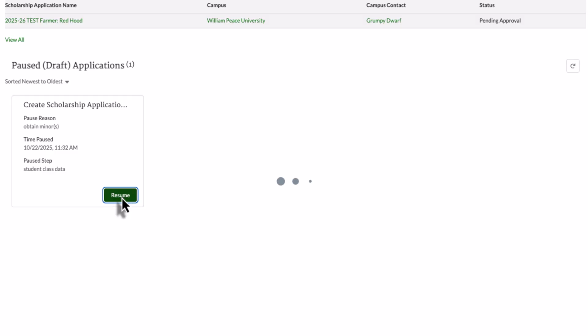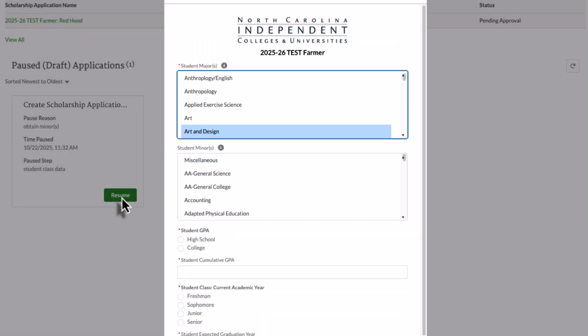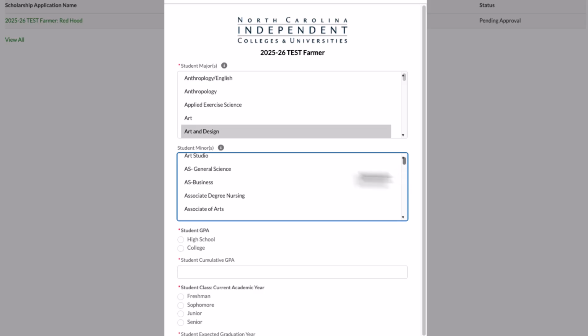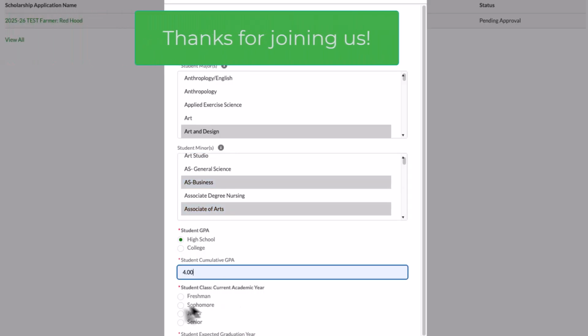Click Resume to continue filling out the application. It'll take you to the spot where you left off. So here we can select the majors and the minors. You can finish filling out the application as usual and then click Submit.